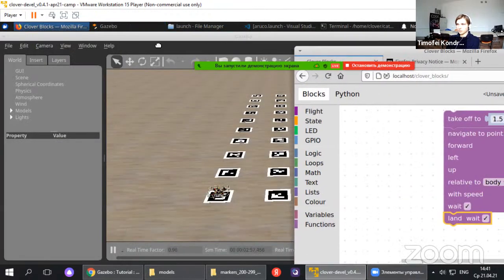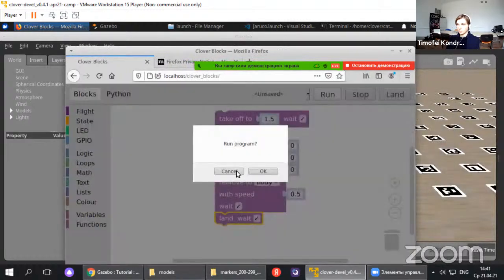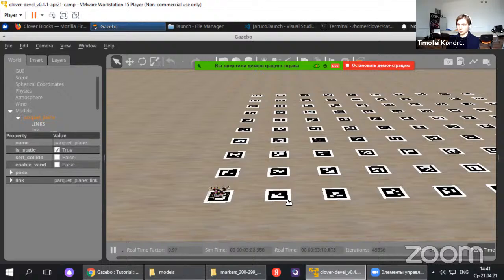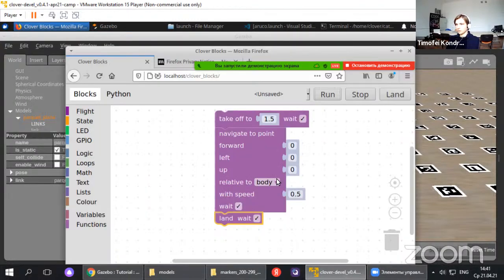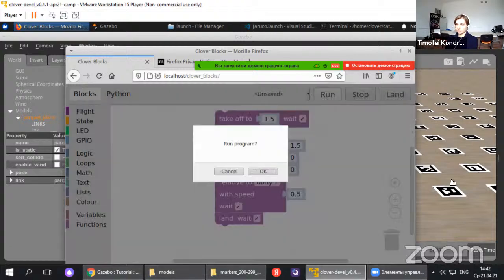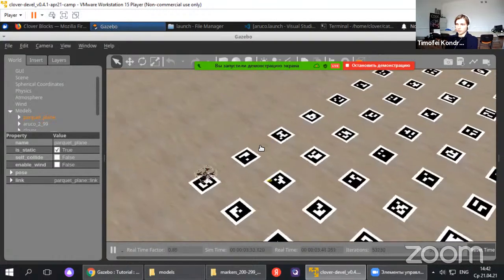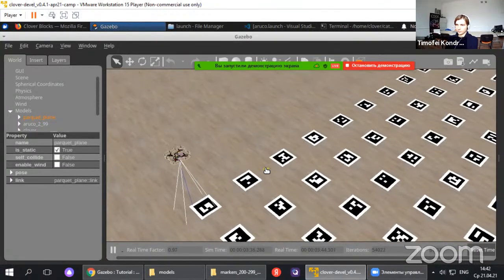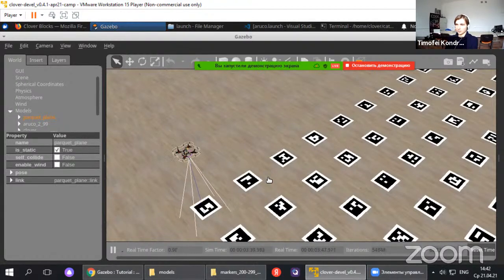So I need to press run and run program. Okay, and let's see, the drone is taking off. The height is 1.5 and it is landing. What if I wanted to move the drone some distance forward? Well, I can write 1.5 here in forward, and let's run the program again. So it will probably land somewhere over here. Oh, sorry, it's going to be here.